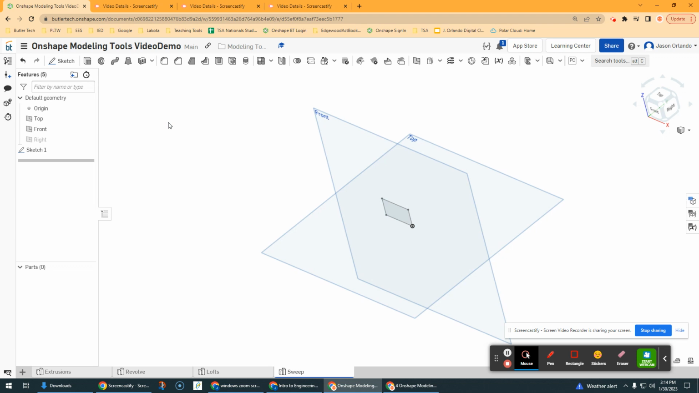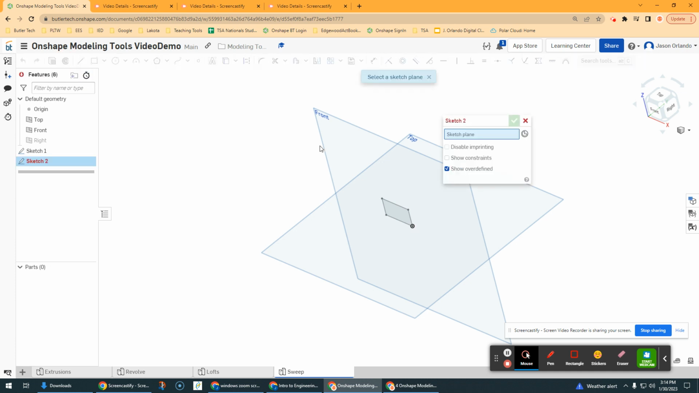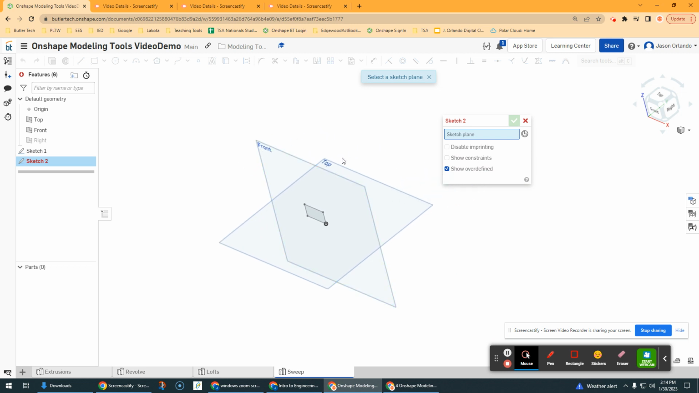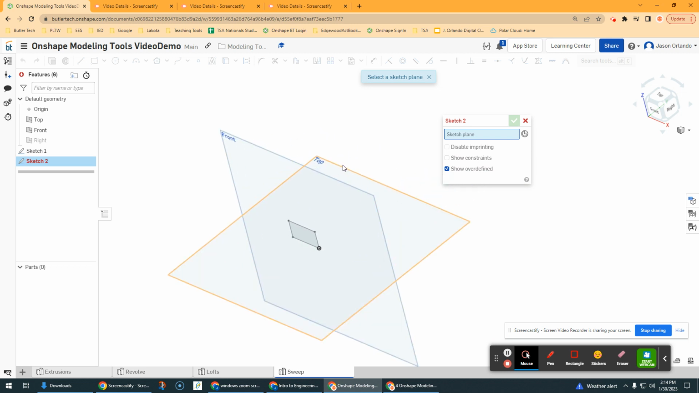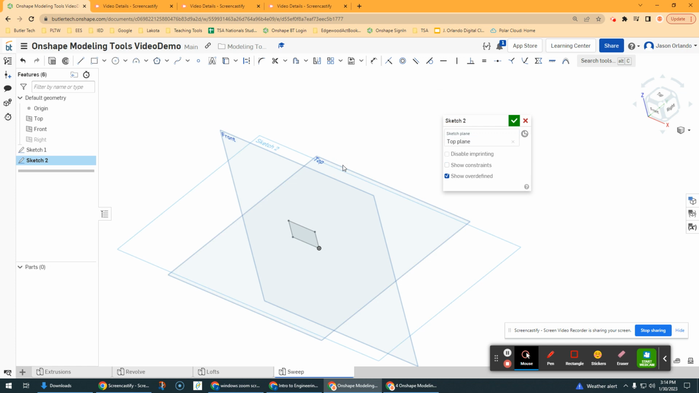Okay, so the sweep tool involves two sketches, one for the profile and another for a path. Think of this as an extrusion that's following a path. So our next sketch can't be in the same plane as our profile that we want to extrude or sweep. It needs to be in a different plane, and it needs to be in a non-parallel plane. Okay, so I'm going to use the top as a plane that's not parallel to the front.